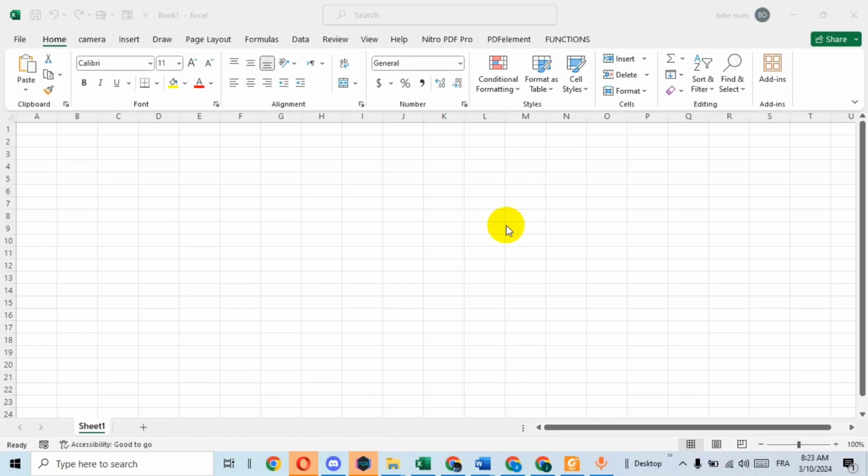In today's video, we'll show you how to enable and display the Developer tab in Excel. The Developer tab contains powerful tools and features that allow you to create and customize macros, add-ins, and other advanced functionalities. Let's get started.